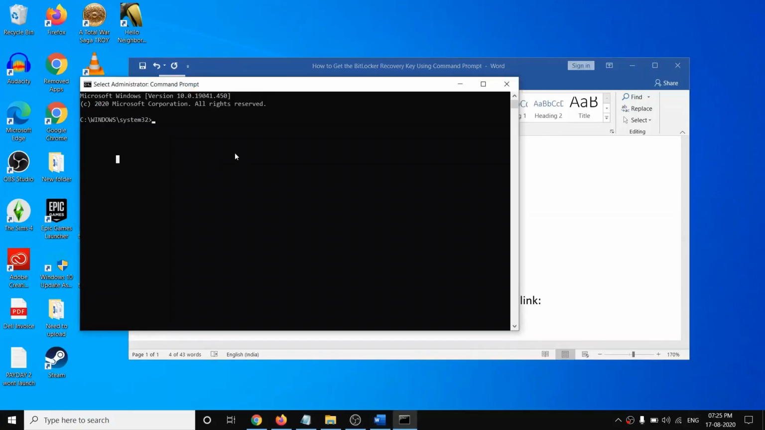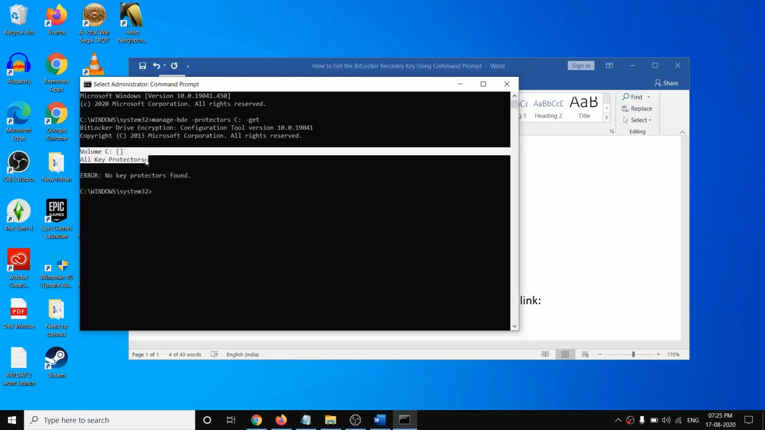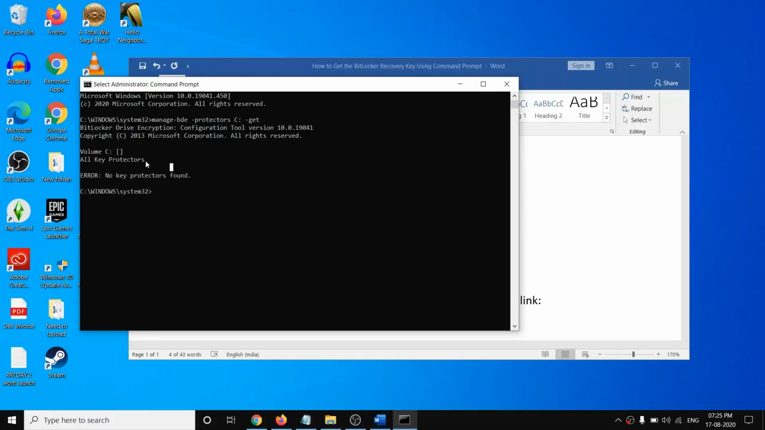and copy this command and then paste it on the PowerShell window and then hit the enter key on the keyboard, and this will give you the 48-digit BitLocker recovery key. In my case, I have not set up any BitLocker recovery key. So in your case, you will find your 48-digit recovery key over here.